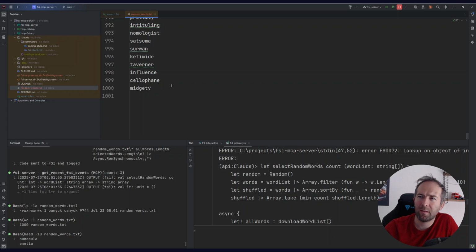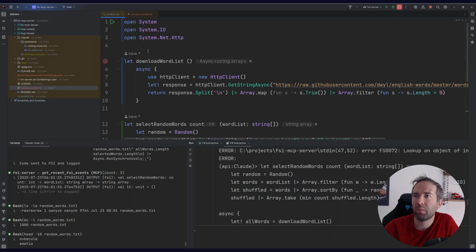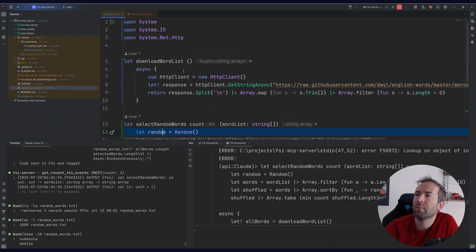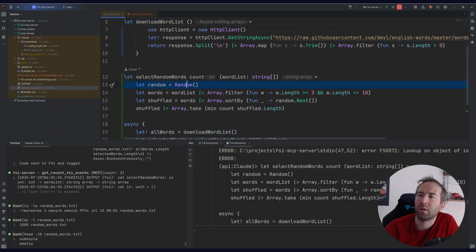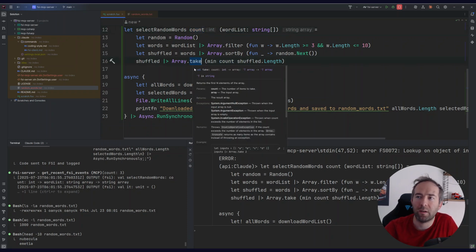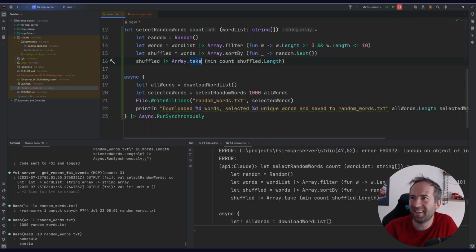I don't know if they're distinct. Was that part of the original prompt? Or let's look at the code now. No, it's not using distinct. How is it even doing this? What's it doing with the count? Okay, array take. Oh, it is taking random words. It shuffles all the words and then just takes the first 1,000 elements. So actually this is working.